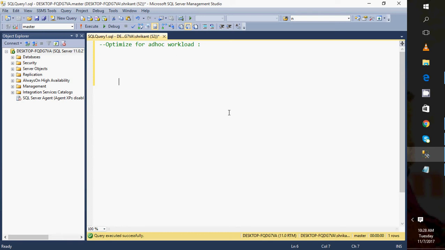So what is the situation we have to solve? Our situation is, if my queries are executing only once in a lifetime and never get executed a second time, then why should I store the execution plan in the plan cache? Correct? So this is my situation, and I want to fix this. How can I fix this?